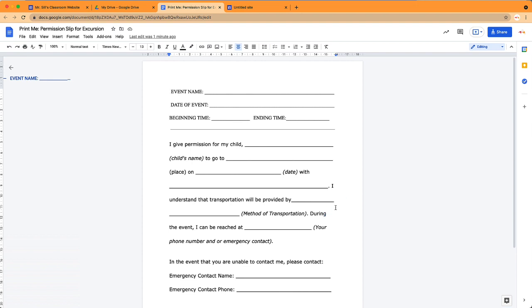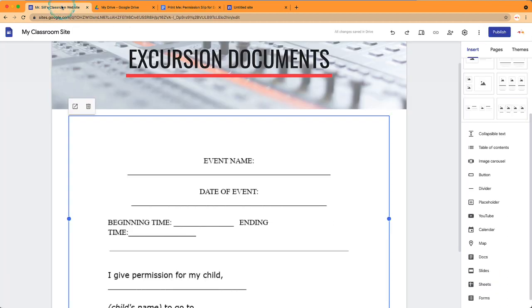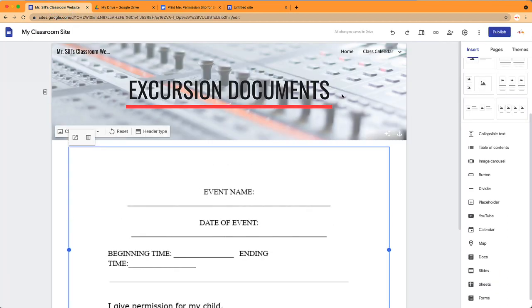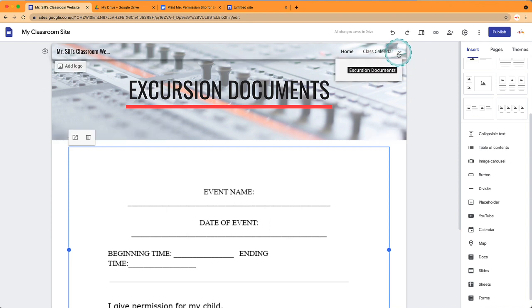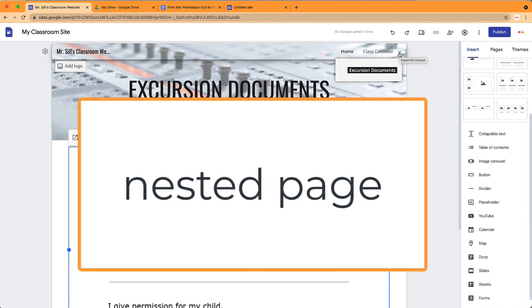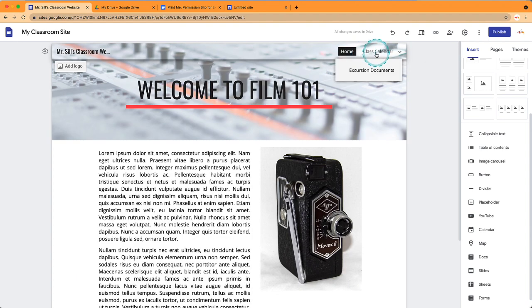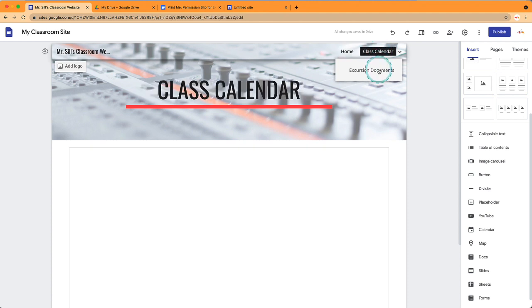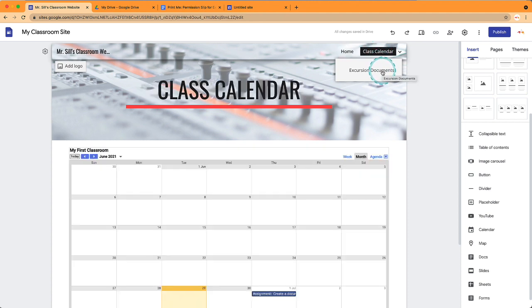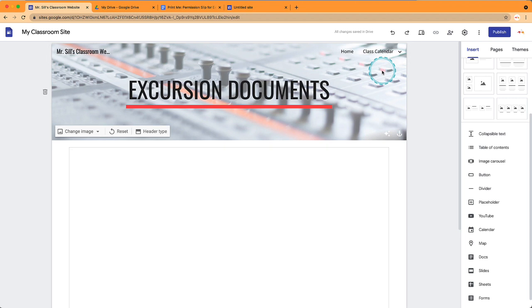If you don't do that, people will have to request permission to see the document on your website. Now that we have this page underneath our class calendar page, we can access it by clicking on the drop-down menu that appears here. We call this a nested page. So we have our home page, our class calendar page, and underneath our class calendar page is our excursion document.